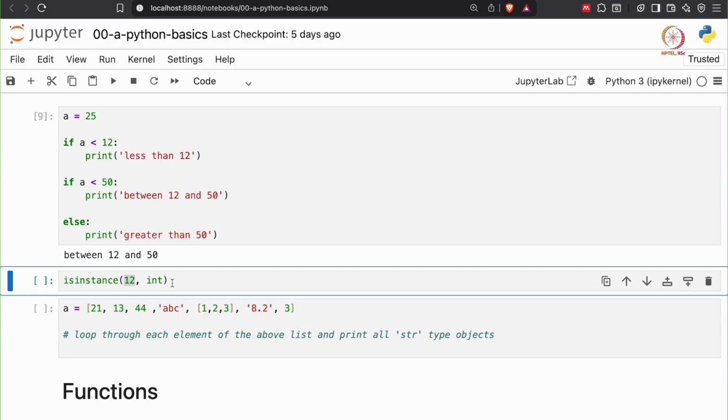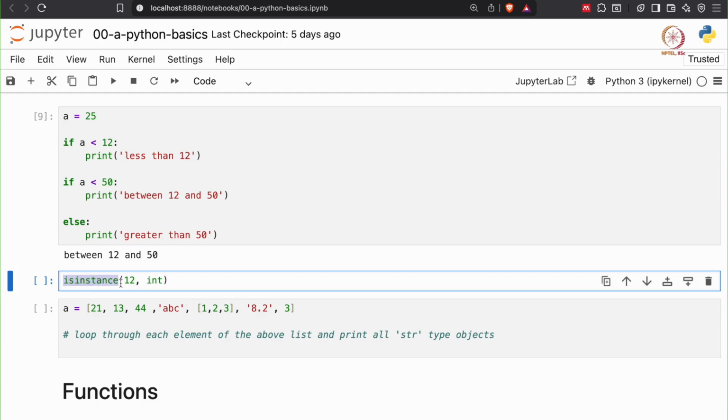Now another important function, we have not discussed functions, but we will get to that later. Another important function takes the keyword isinstance. So isinstance is an inbuilt keyword in Python that takes two arguments within brackets. The first argument is any data and the second argument is a data type. For example, here we have given 12 and int.